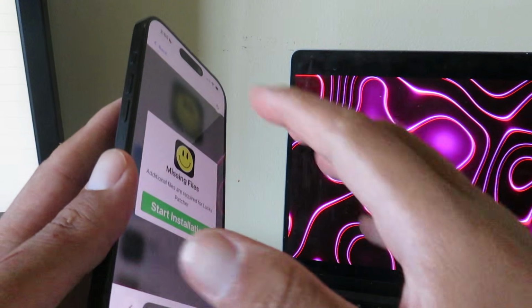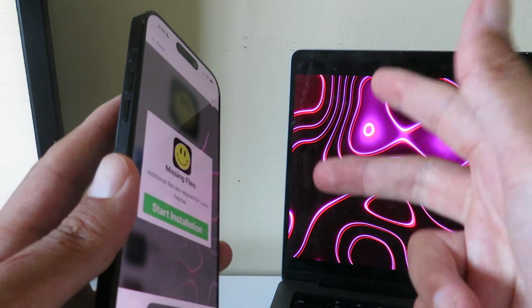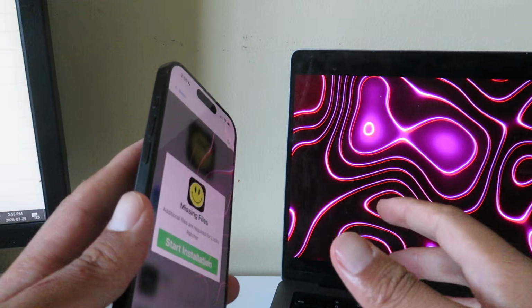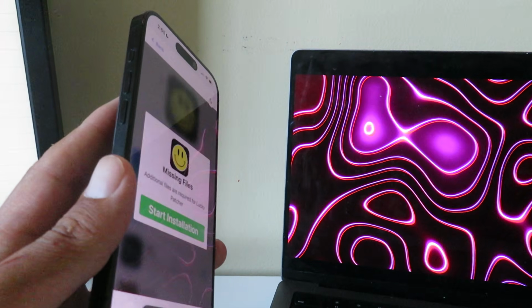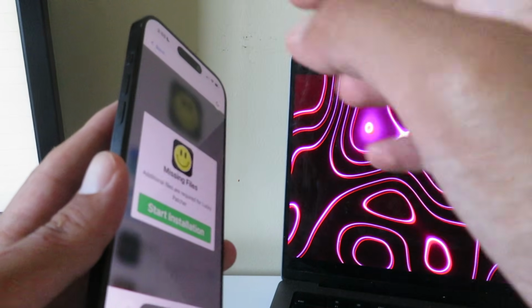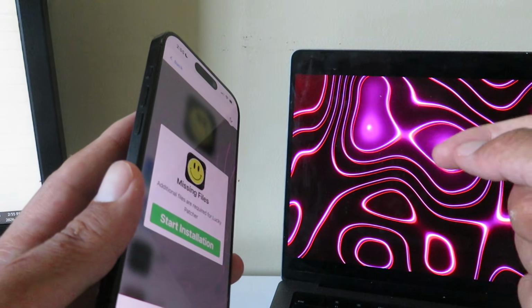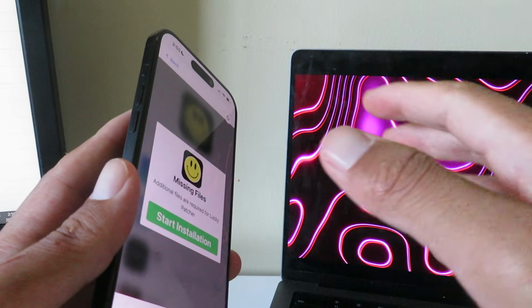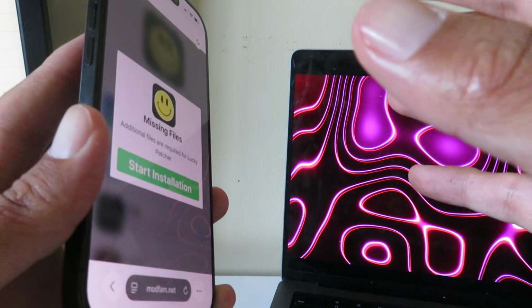Okay, so that's how to get Lucky Patcher on iOS, iPhone, iPad, on the latest versions of iOS, guys, with no computer or anything like that, and modify your APKs, hack games, make hack APKs customized and everything, guys, in 2026.